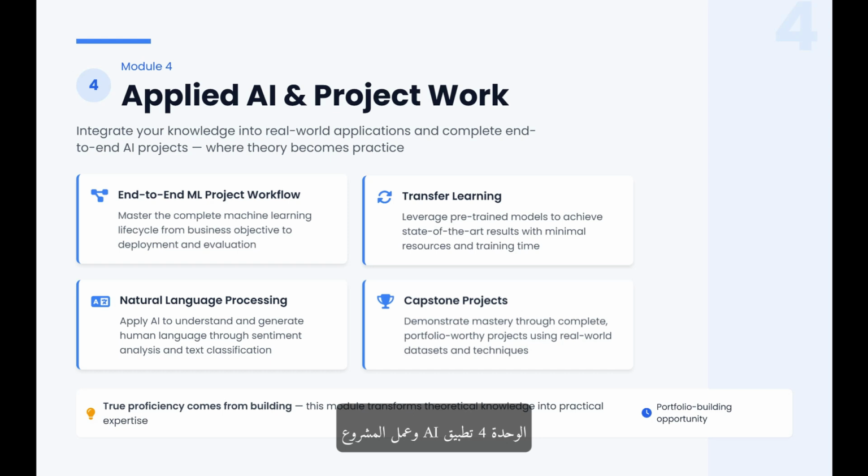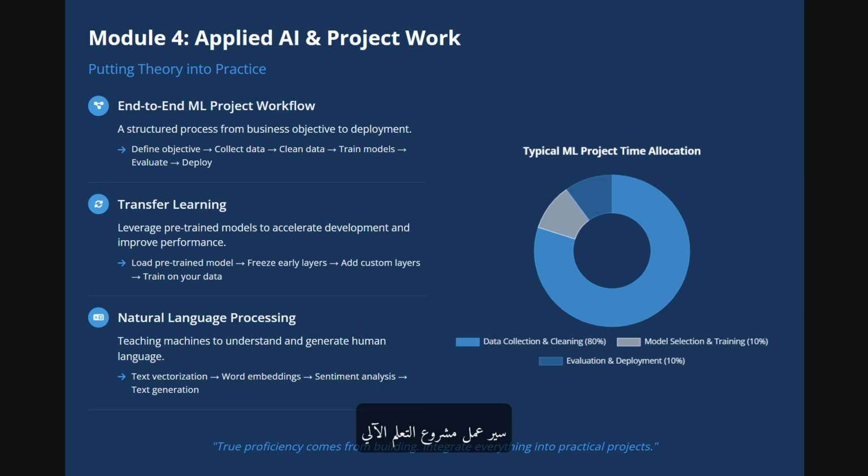Module 4. Applied AI and Project Work. Welcome to Module 4. True proficiency comes from building. Here, you'll integrate everything into practical projects. Lesson 4.1 covers the end-to-end machine learning project workflow.